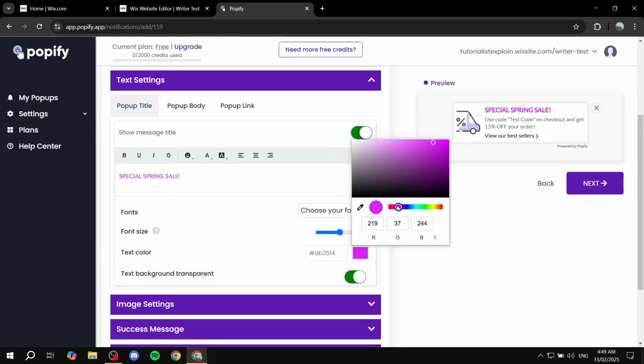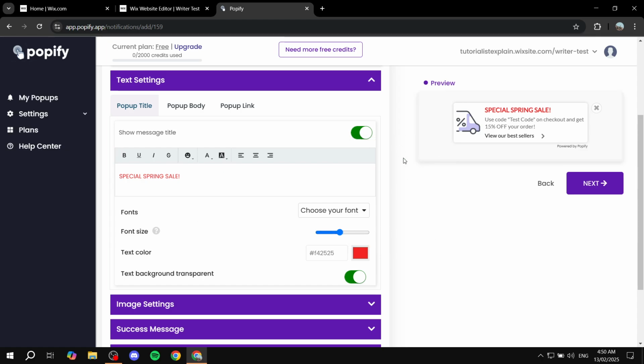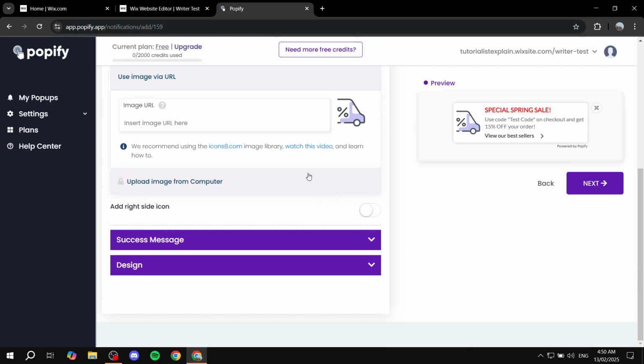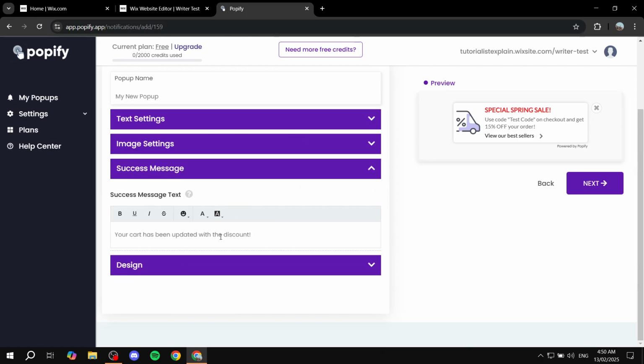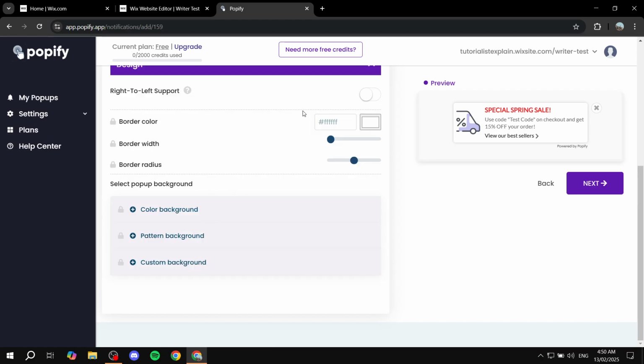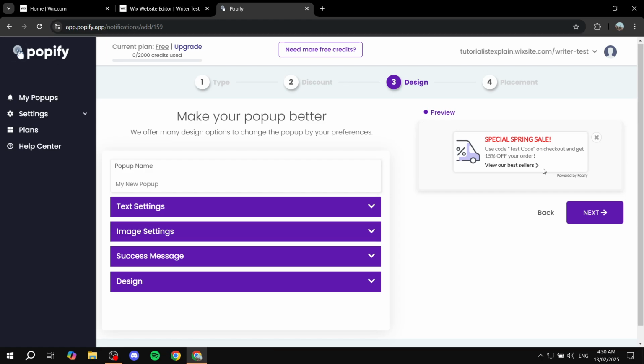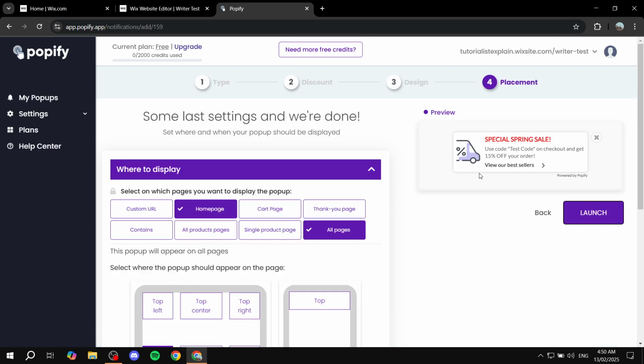and obviously be able to change the entire theme here. So this is the text color, this is the fonts, and you obviously would want to showcase the message here. Special spring sale is the default, but again, you can feel free to change that. And you can go to the image settings and adjust the image. You can also feel free to adjust the success message, and also basic design aspects like the design when it comes to the border radius, width, color. As you can see in front of you, all of these things are available for you to manage.